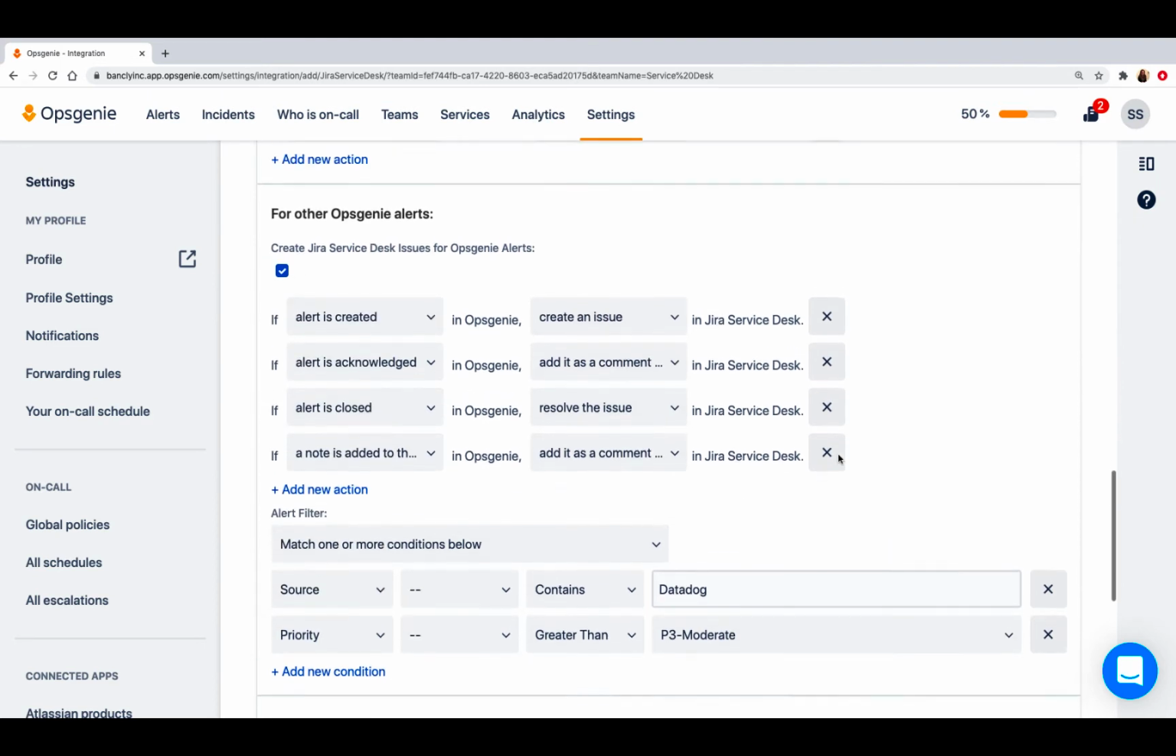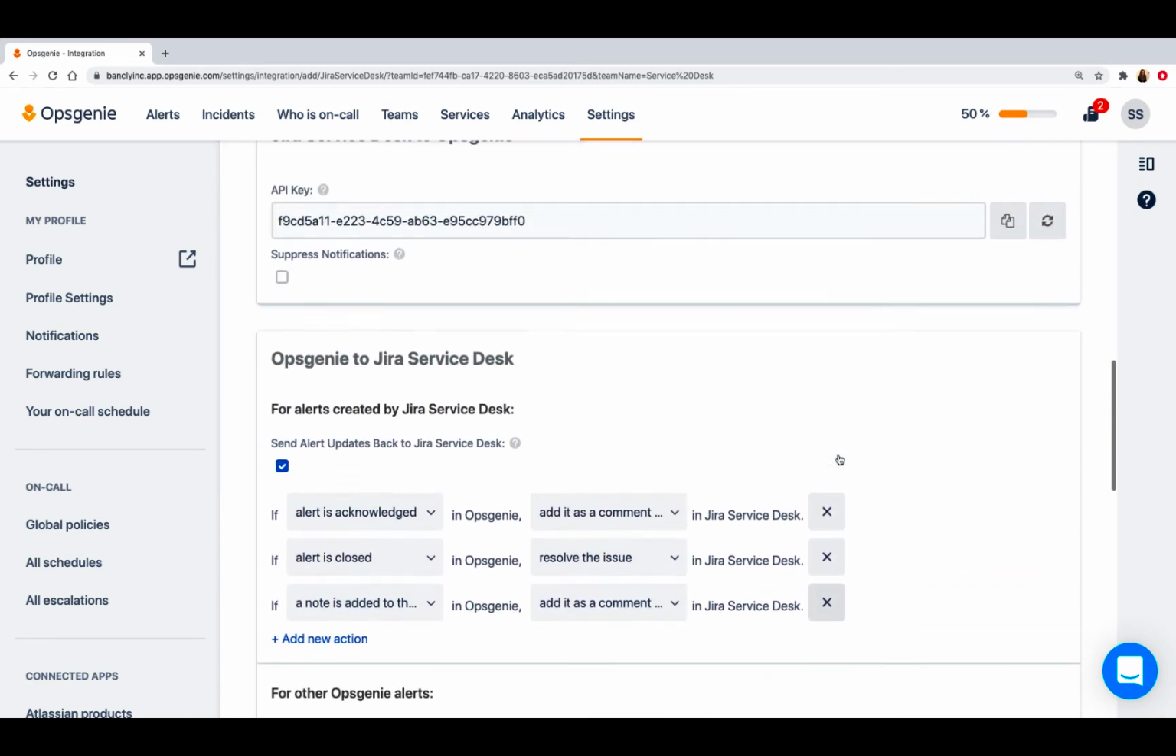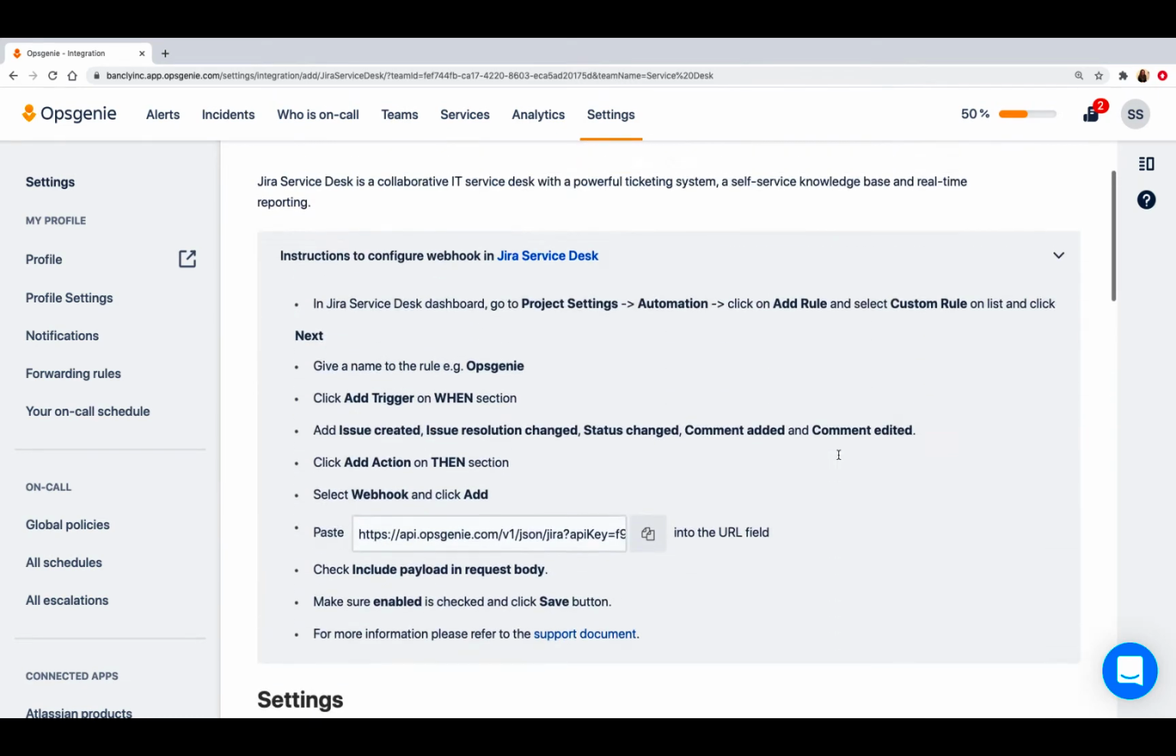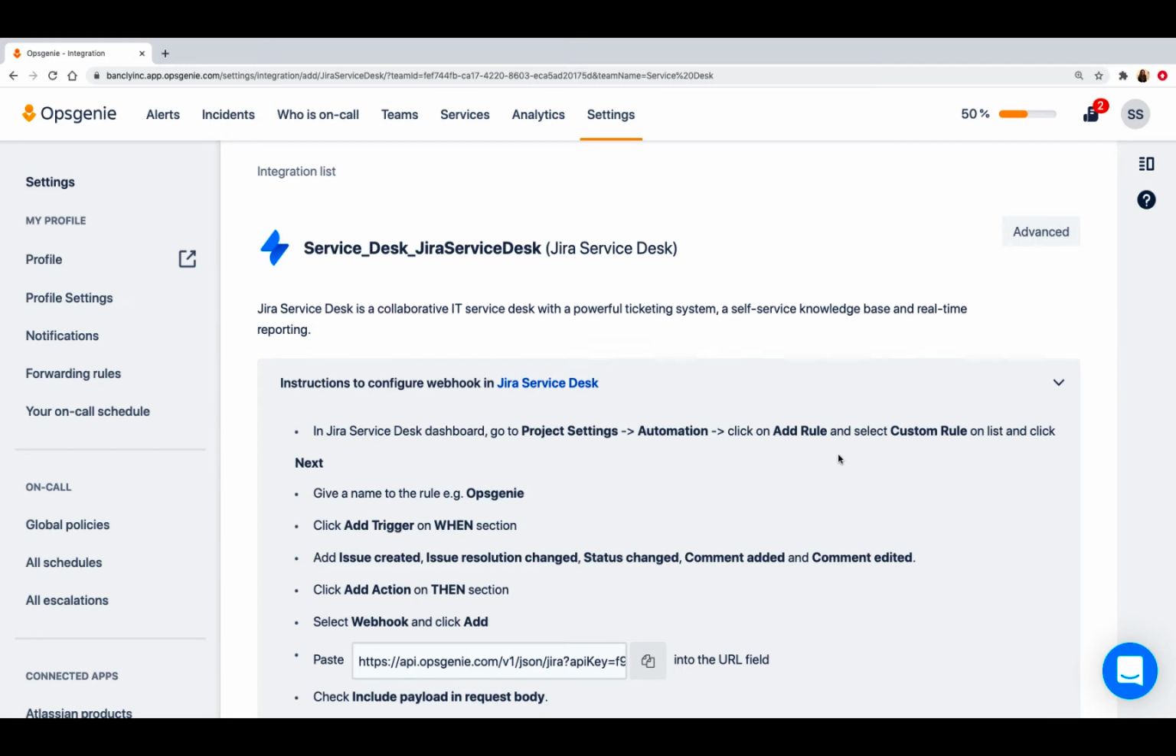Opsgenie does have two tabs for setting up integrations. We have a very simple high-level tab, which is what we're on now, or you can click into the advanced tab. I'll show you that in just a moment, where you can get a lot more granular control of how the integration works. The purpose of the first tab is to help you get the integration up and running quickly.